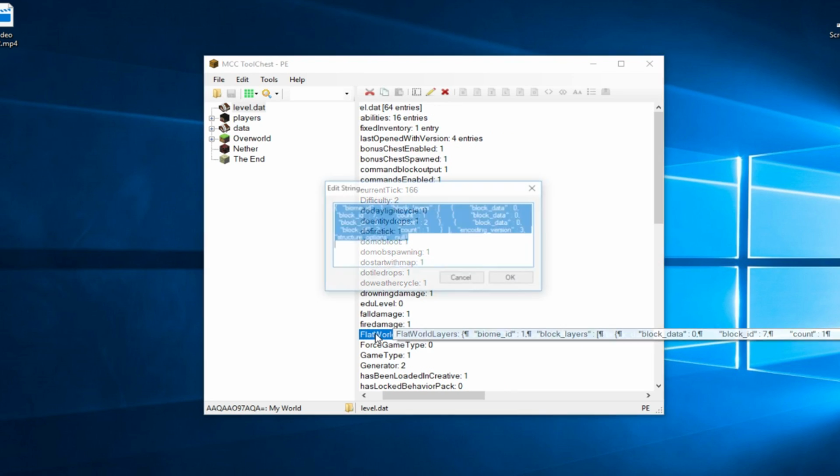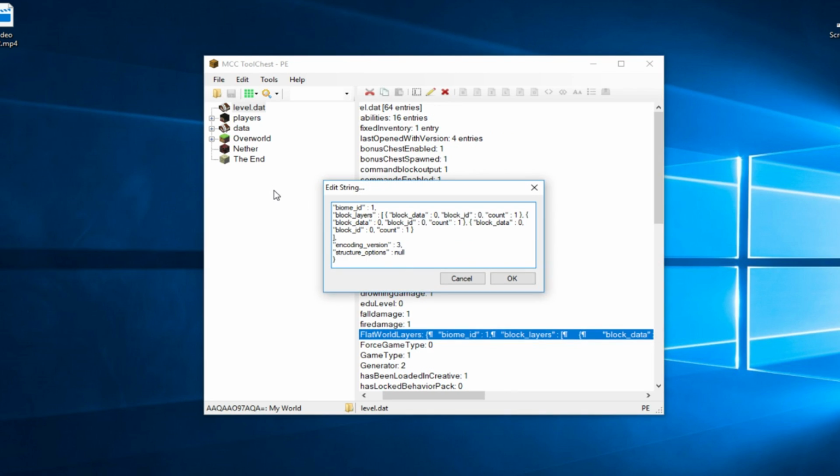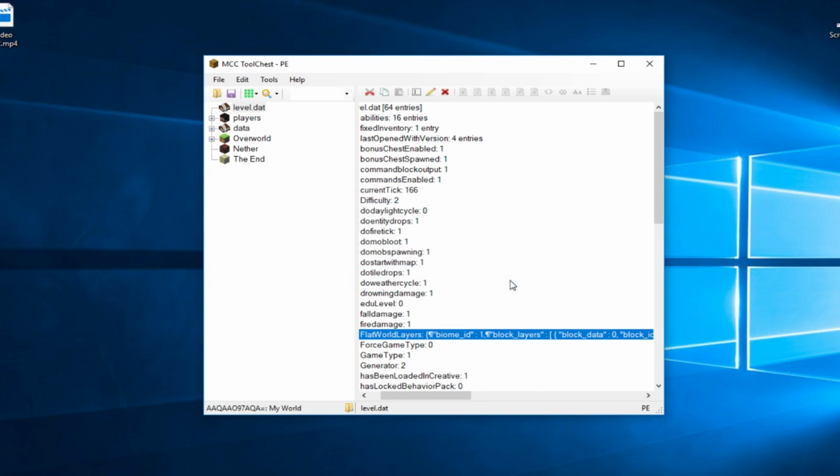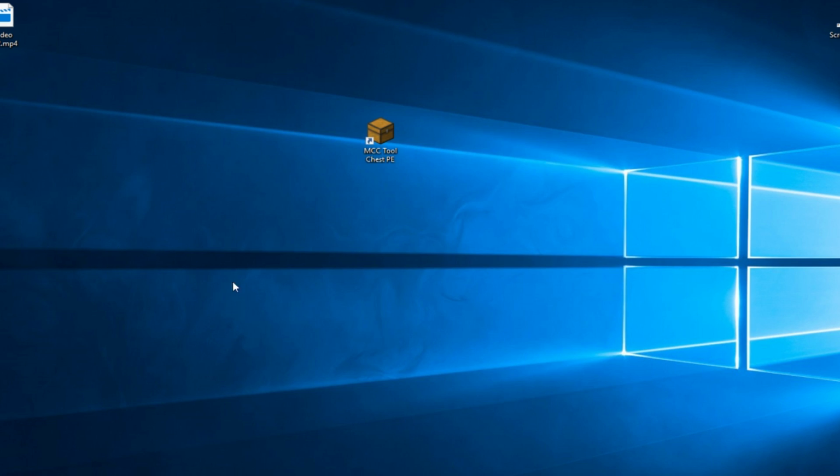flat worlds, double click on it, and this preference will also be down below so you guys can check it out. We're going to click OK. Just to double check, we're going to hit File and Save. This has now been saved. Let's open Minecraft one last time.